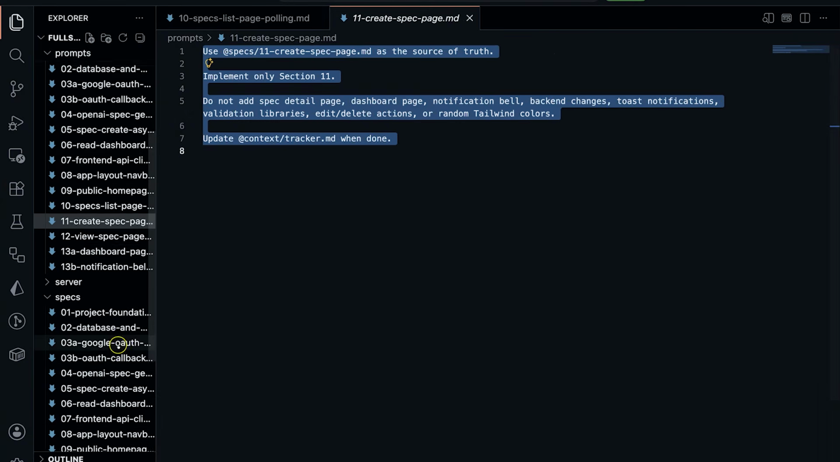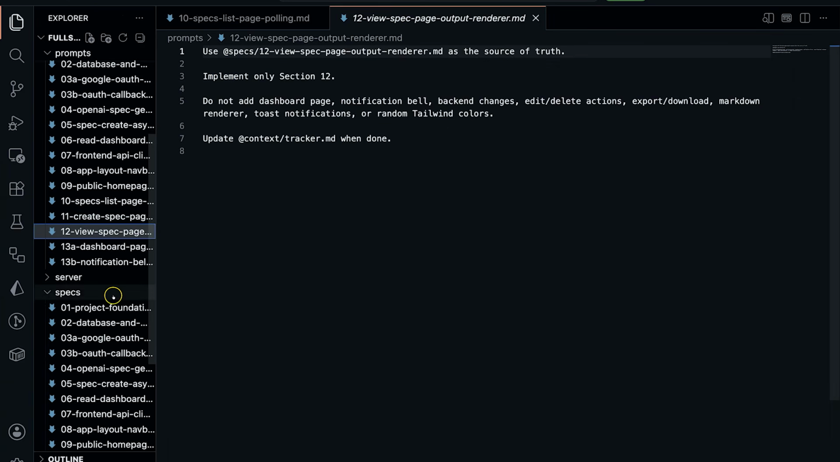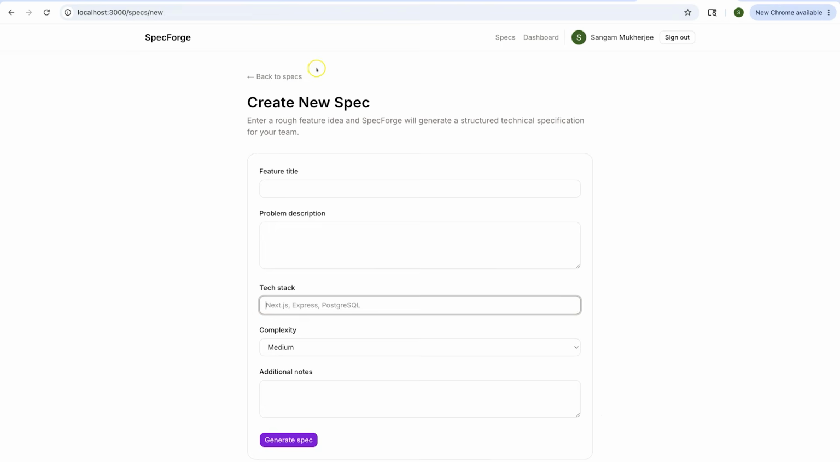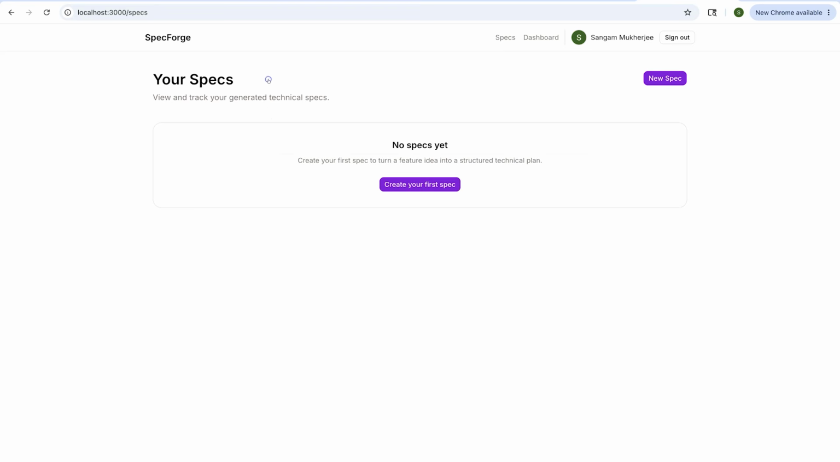Next, let's move to the next one, which will be our view spec output. So what is view spec output? Once I create this, it will go back and render the details. Once you create the spec, it's not going to be created immediately, right? So it will be in progress, so we have to show some kind of message. Once this is done, then we are going to update the status via simple polling. Let's see how we are going to do that in the next part.